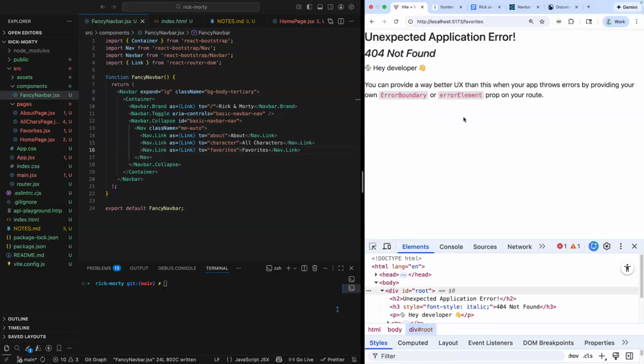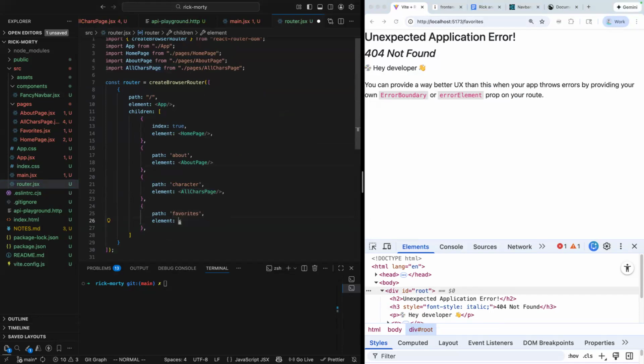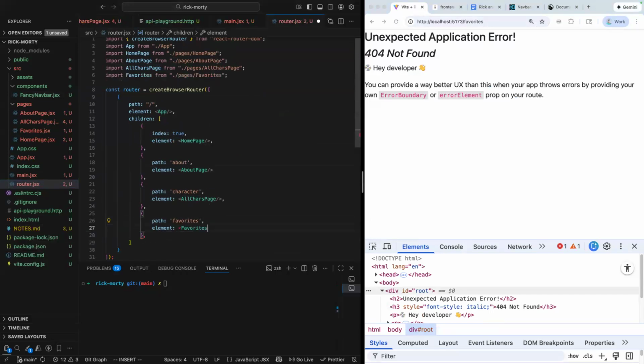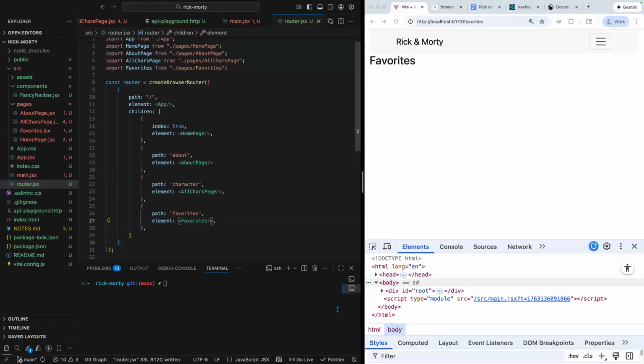Okay. So what's causing the error and how do I fix it? I think we'd go to router.jsx and create a path. Exactly. And I am just going to copy this and I'll make a favorites path for us. And we need to now use the favorites page component. Good deal. Nice.